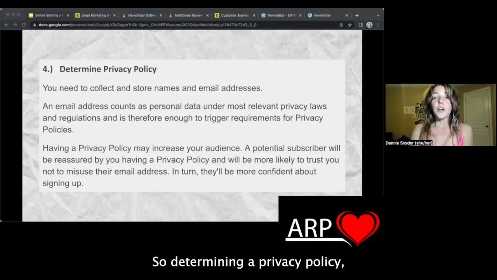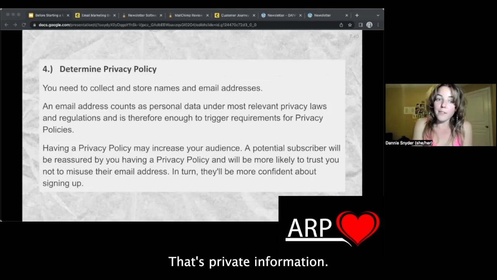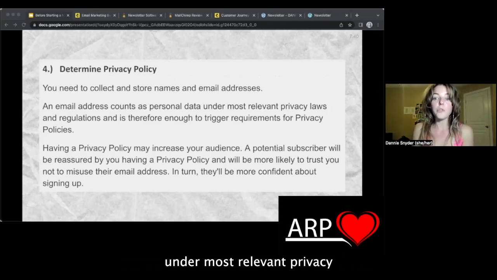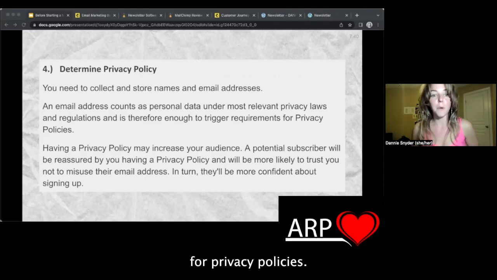So, determining a privacy policy. You need to collect and store names and email addresses. That's private information. An email address counts as personal data under most relevant privacy laws and regulations, and is therefore enough to trigger requirements for privacy policies.